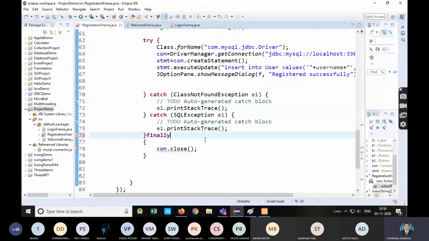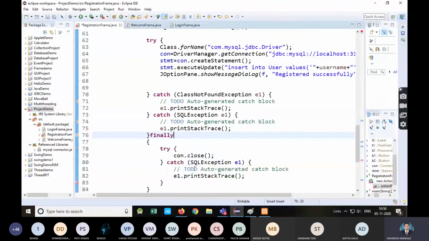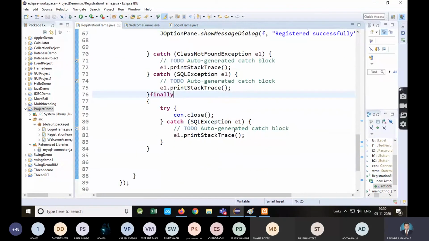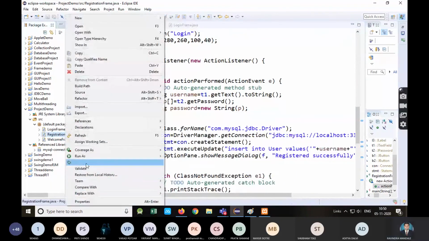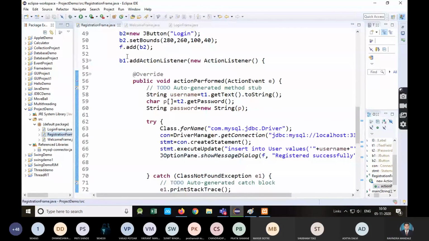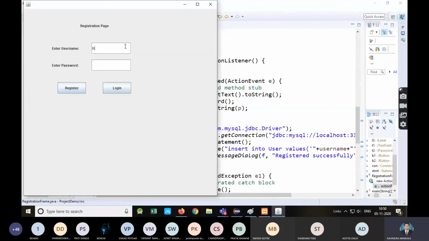Now see, connection dot close is also risky code. It is showing me. So add that in try catch. You can use the IDE feature, no problem. Okay. Now just we'll check whether this code is working or not. So just run this. Okay, add here username, password, suppose I'm adding RIT India. Just click on register.